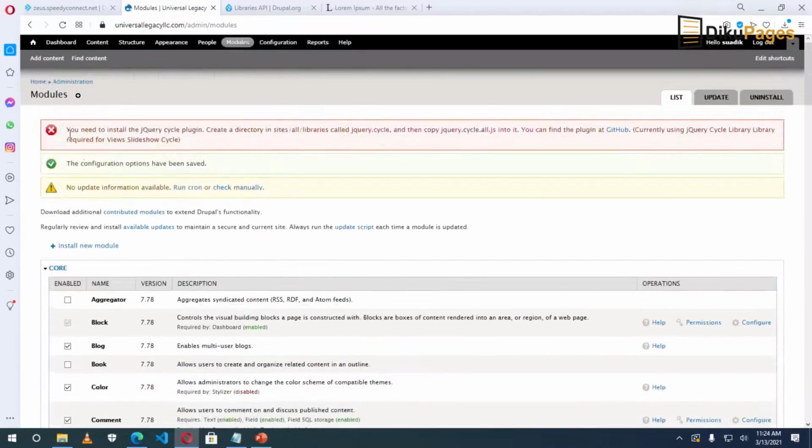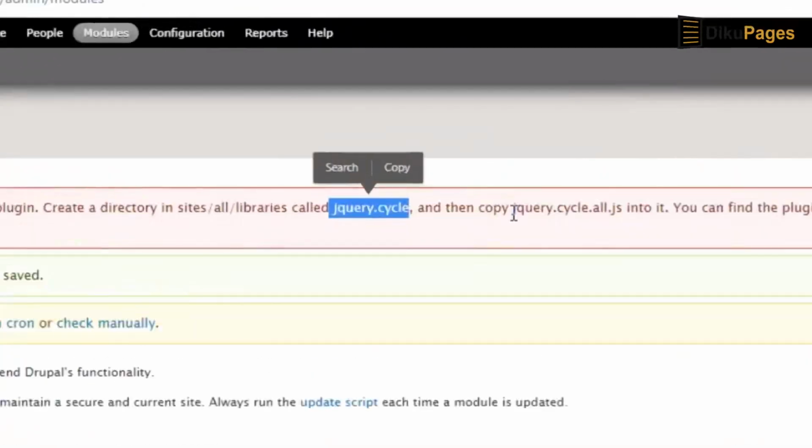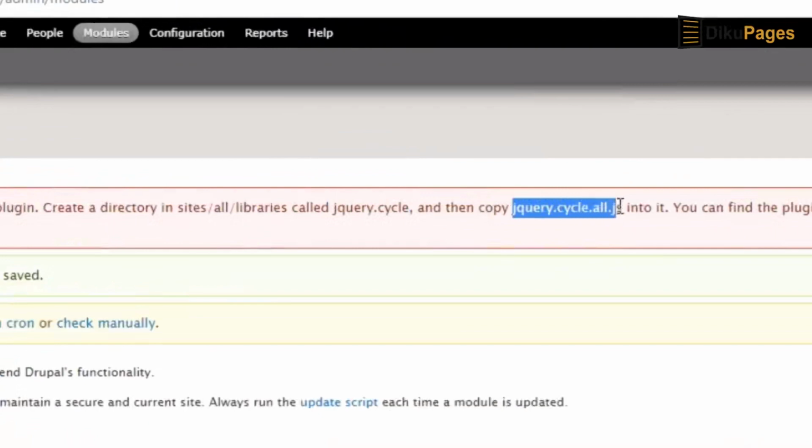So let's go back to this message here. You need to install the jQuery cycle plugin. Create a directory in sites/all/libraries called jQuery.cycle. We can find this directory inside our cPanel, so you don't need to worry about it. I'll take you there. Then inside there, we need to make a folder bearing this name, and then we upload a particular file also bearing this name into the jQuery.cycle.